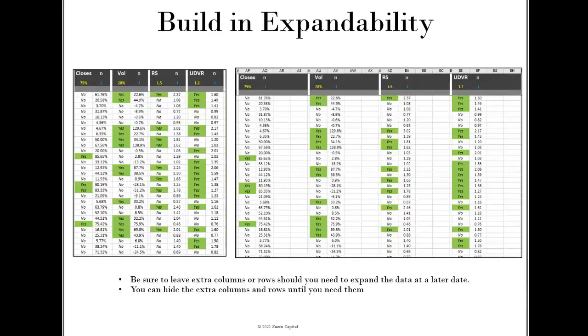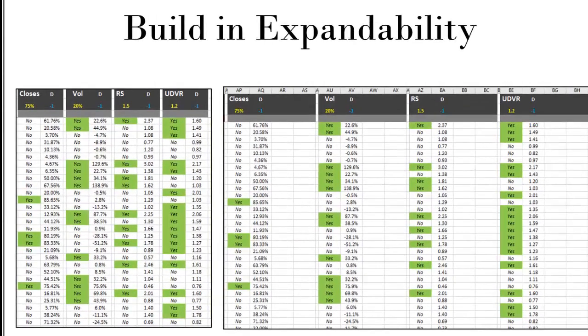Another consideration is building in expandability in your workbook. What I mean by that is you want to fill in additional columns or rows so that as your ideas evolve and develop, as your skill expands, you might find that you want to make some adjustments or additions to your workbook. You can see in this example, I have additional columns for closing information, volume, relative strength, and up-down volume ratio. So if I want to add or expand my ideas on these particular categories, I've got room. But when I'm not using it, I simply hide the extra columns or hide the extra rows until I need them. So the workbook looks clean and orderly, but I also have built-in expandability.